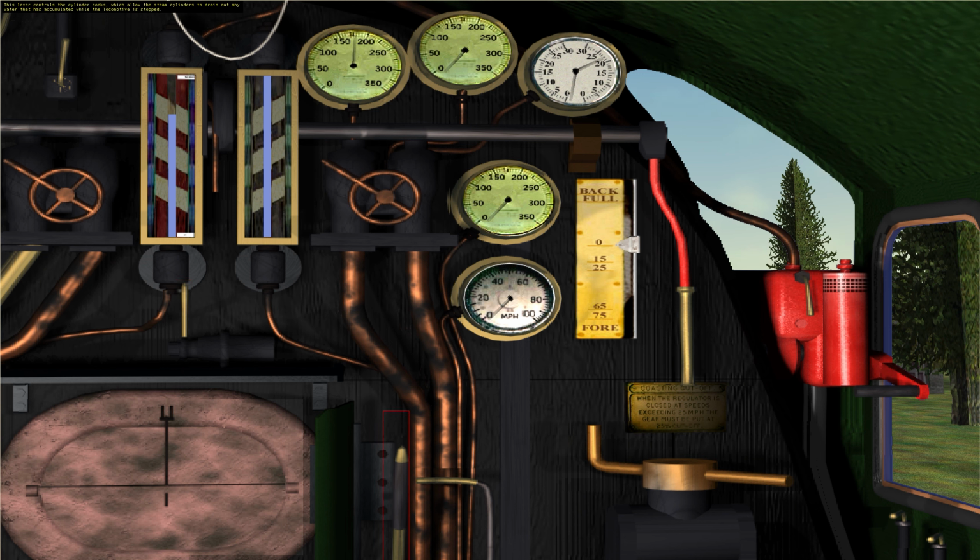This lever controls the cylinder cocks, which allow the steam cylinders to drain out any water that has accumulated while the locomotive is stopped. Open the cylinder cocks when the locomotive is at a stop to avoid steam and condensation accumulating in the cylinders. When you start up the locomotive after a stop, close the cylinder cocks after a few rotations of the wheels. If you are watching the train from an external view when the cylinder cocks are open, you'll see steam shooting out from the cylinders on the driving wheels as the train starts to move.